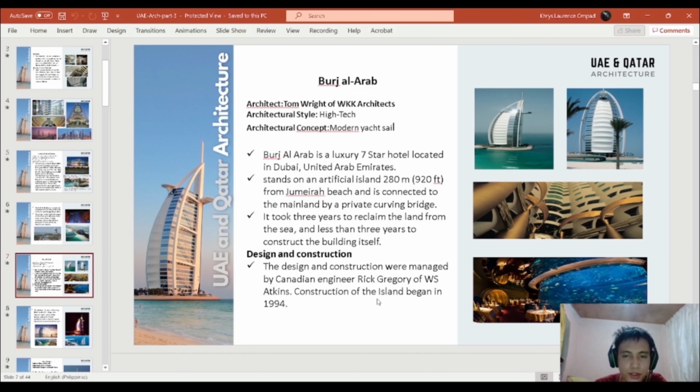Burj Al Arab is a luxury 7-star hotel located in Dubai, United Arab Emirates. Standing on an artificial island 280 meters, 920 feet from Jumeirah Beach, it is connected to the mainland by a private curving bridge. It took 3 years to reclaim the land from the sea and less than 3 years to construct the building itself. Its design and construction were managed by Canadian engineer Gregory of W.S. Atkins. Construction of the island began in 1994.